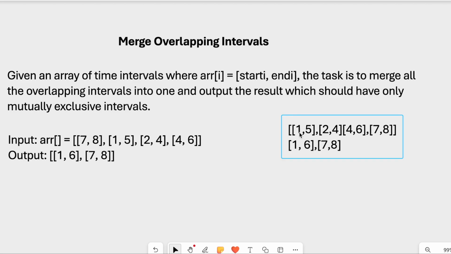First of all, if I compare 1 comma 5 with 2 comma 4, they will be overlapping and the resultant will be 1 comma 5 itself. Then I will compare 1 comma 5, which is the resultant of these two time intervals, with this particular time interval. Again they will be overlapping and the resultant would be 1 comma 6. Now I will compare 1 comma 6 with 7 comma 8, and this time they are non-overlapping, and hence I will not merge them. I will just keep 7 comma 8 separate, and that's what I've done over here.